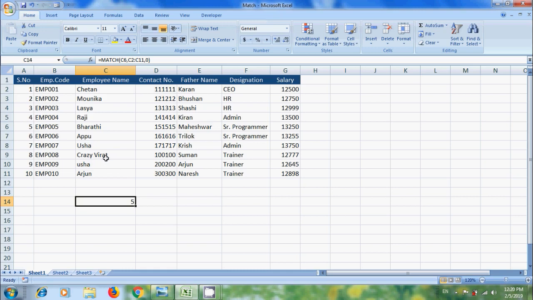Here we have Crazy Virat, so in place of C I'm typing ?RAZY Virat and hitting enter, and it will show the position of Crazy Virat. And an asterisk matches any sequence of characters.